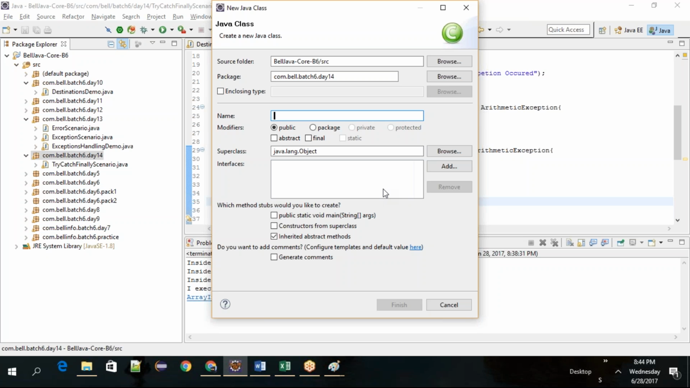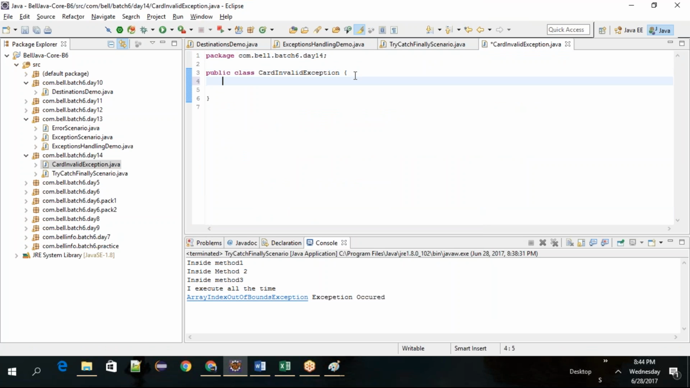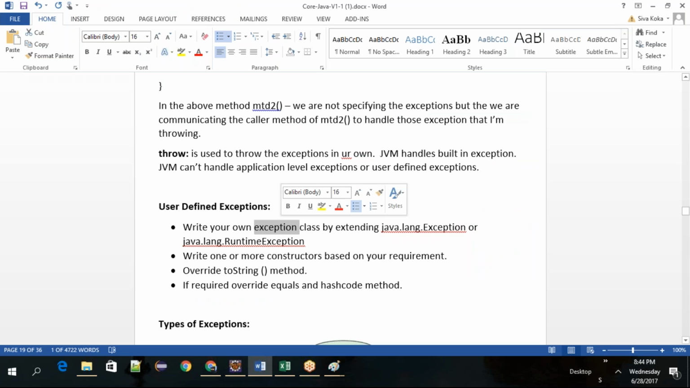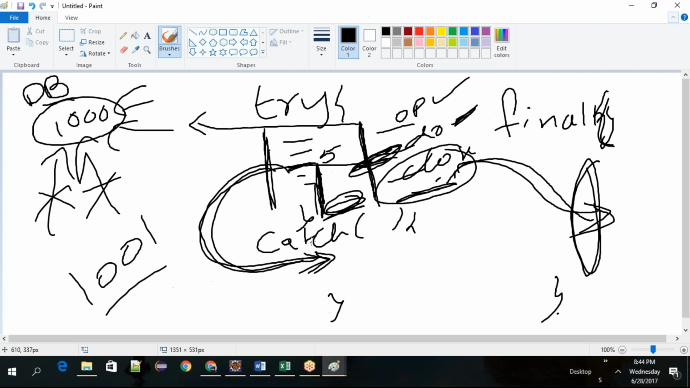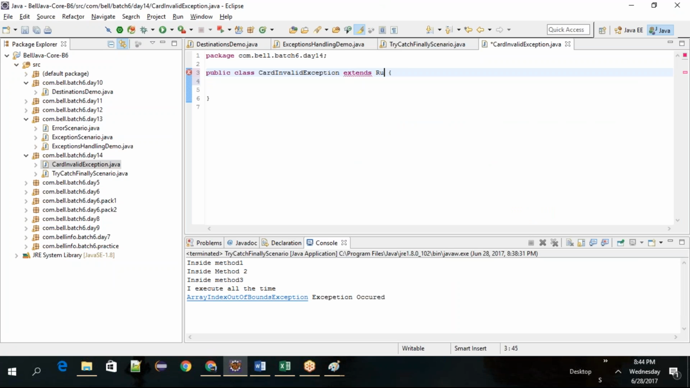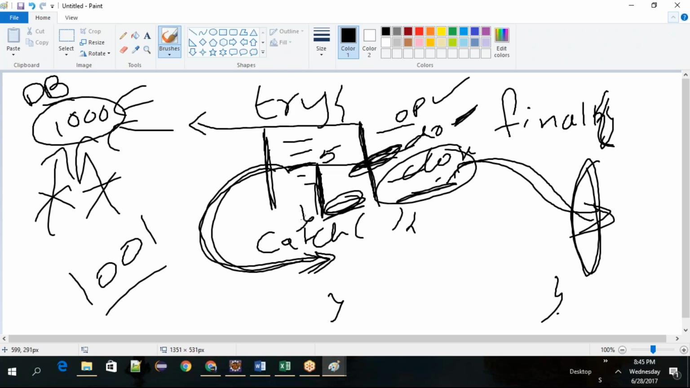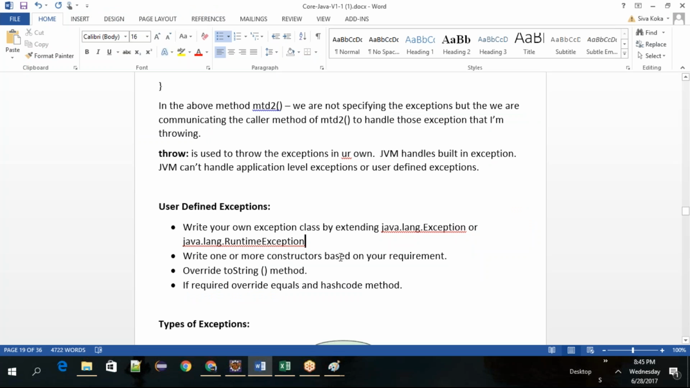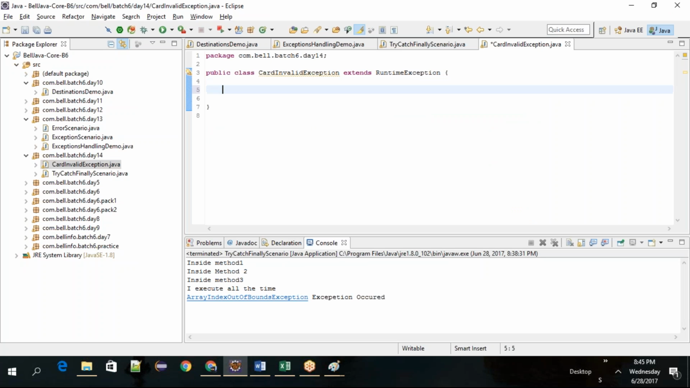Okay, let's see how we can do it. I'm going to write an exception class called CardInvalidException. First and foremost, you need to extend, write your own exception class by extending java.lang.Exception or java.lang.RuntimeException. I'm going to extend RuntimeException. Then the next statement: write one or more constructors based on your requirement. For now I'll just write a default constructor. I hope you guys didn't forget about the constructors.